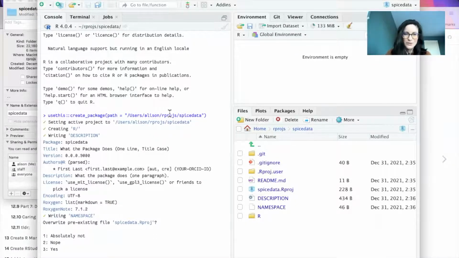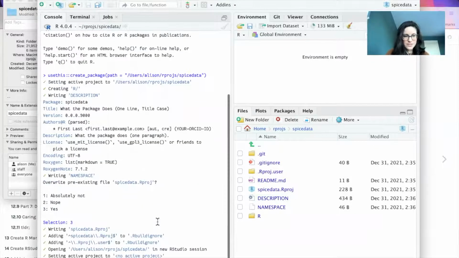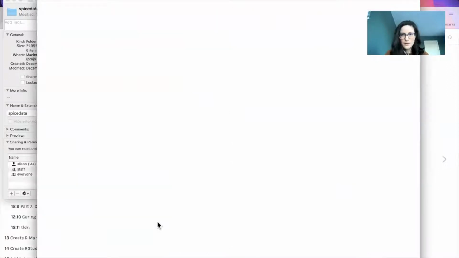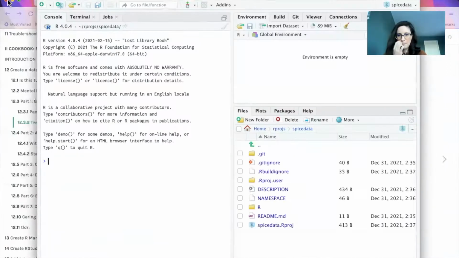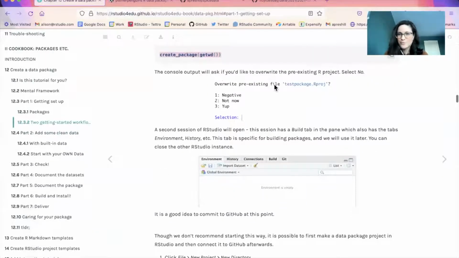Yay. Okay, so what I ended up doing was an absolute path here. Setting the active project to the one I'm in, great. Creating our folder, writing the description, and it tells you, here's a copy paste. It says overwrite pre-existing file, spiced data, our project. You want to do this, so yes. Okay, it's going to restart and open. Voila, okay. Yes, overwrite pre-existing file.